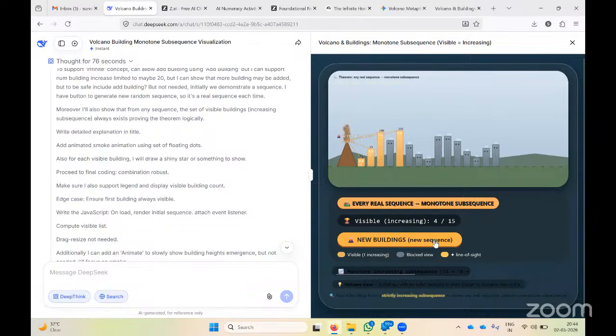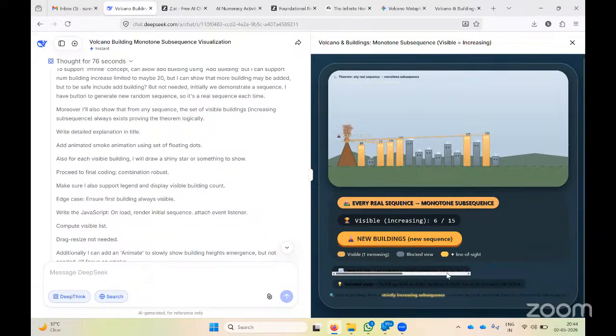It is given as 15 buildings, and you can increase the buildings also. There are several things you can see: blocked view, line of sight visible. This was created and explained in just a fraction of, I think, a minute.